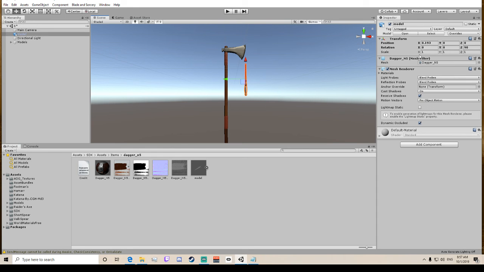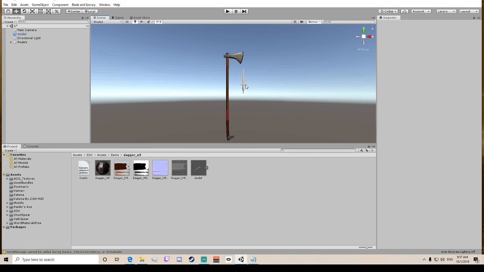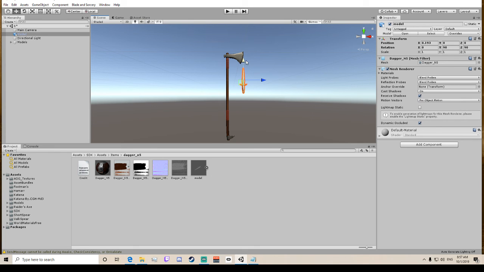So I got my dagger here. I'm going to rotate 90 so you can see it better. Oop, no, on the Y. So I got my dagger here. You can kind of see the size. The Raider's axe is going to be rather large, so I'm going to rescale it later after I test it.